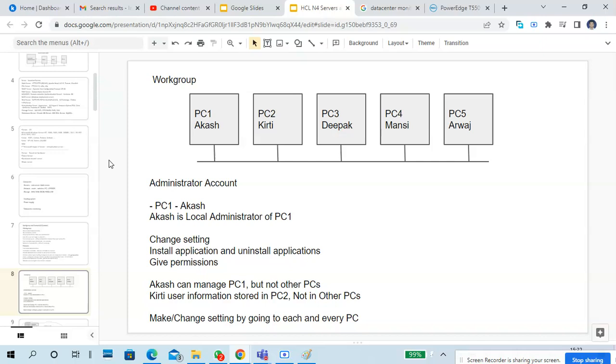Here, for example, I have taken five PCs, as I did for your previous batch, the Noida 4 batch. The first PC's username is Akash, the second is Kirti, the third is Deepak, the fourth is Mansi, and the fifth is Arvaz Khan. These are all users on these PCs, and they are the local administrators of their PCs.